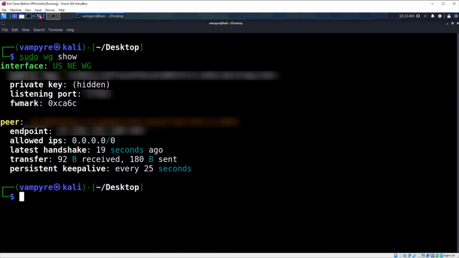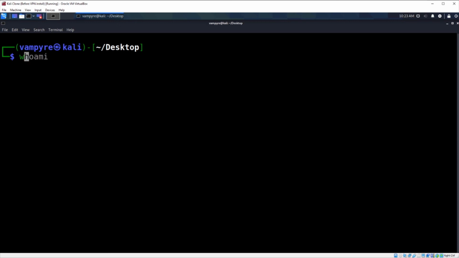Very, very easy. So, what if we want to turn the VPN off? What if we don't need any VPN anymore? Well, clear that. Sudo wg-quick down, because we want to turn it off, down, off, same thing. And then the name of your file, wg down.